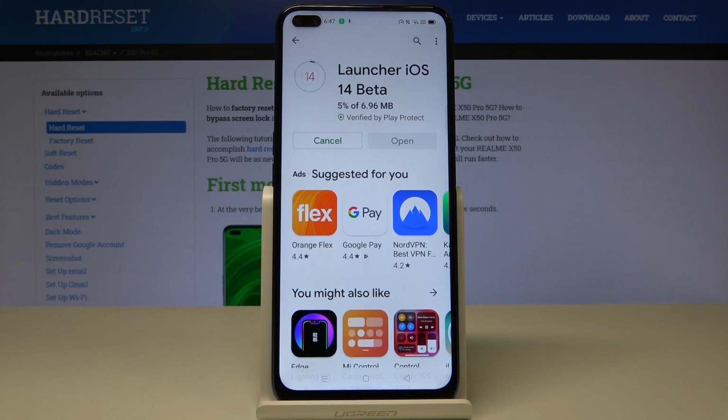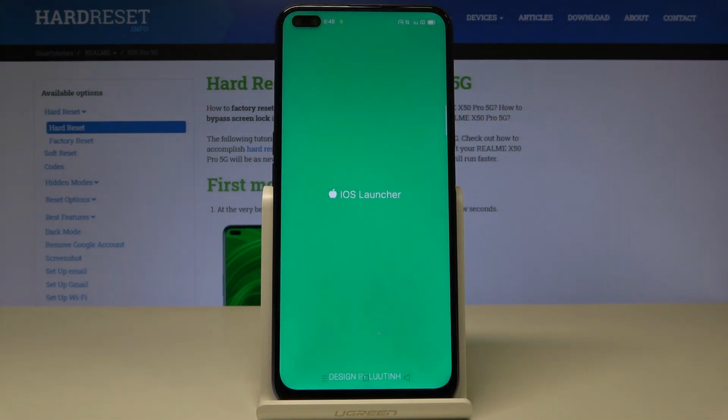It is 5%, 13, 17, 26, of course, never mind, just wait. Okay, right now we can open this application, so click here.